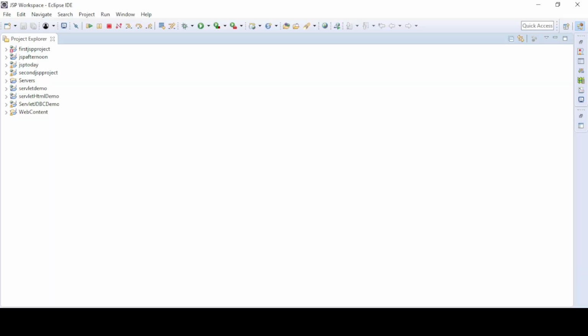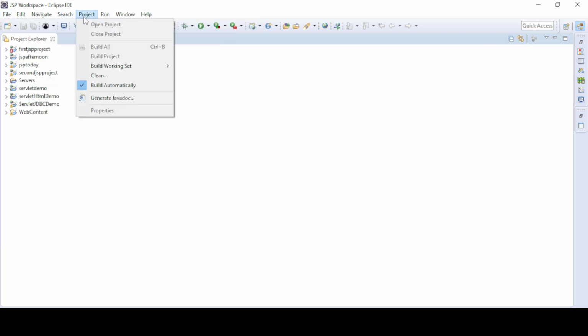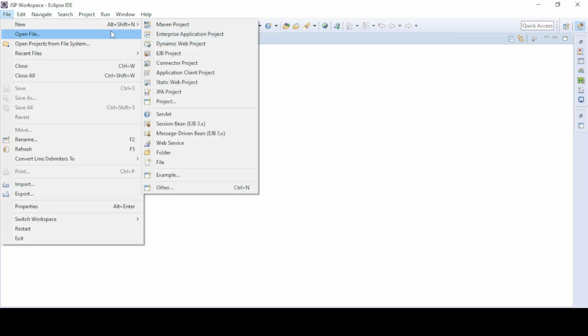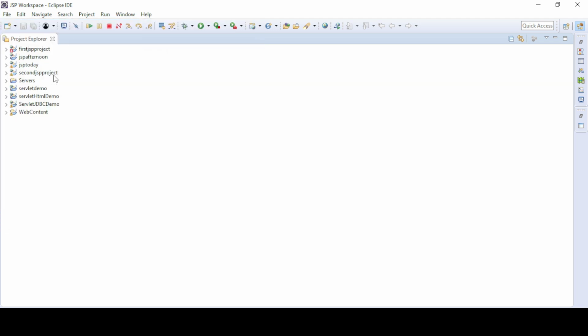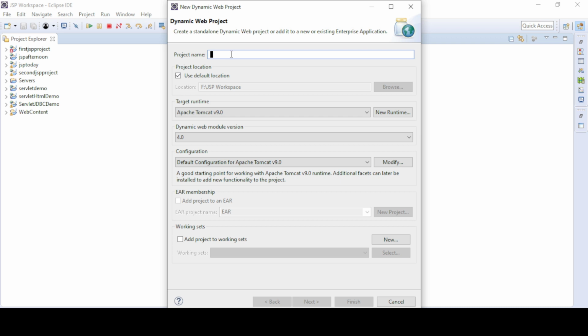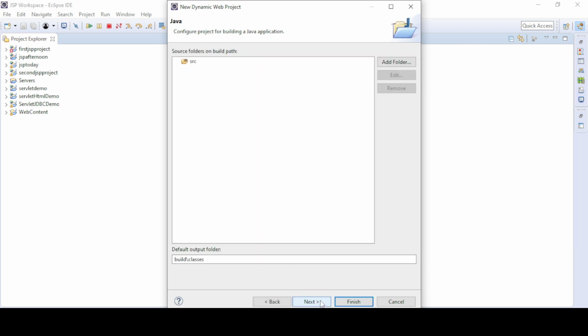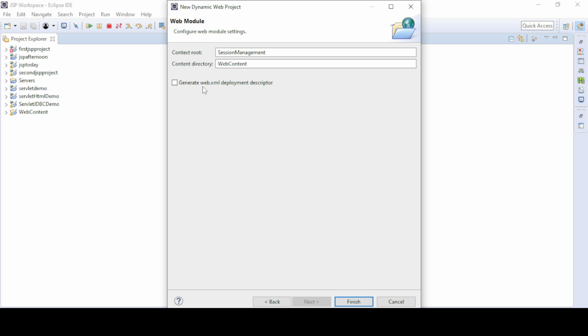Okay, now let's look at the demo. Let us first create this project. Let's create a dynamic web project. We'll call this project name as session management, and click on next, next, generate web.xml, finish.